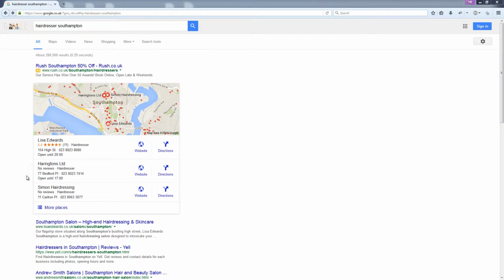So what we've got here are what we now call the 3-pack listing, the local 3-pack. It used to be 7 listings here at one stage, and now it's been reduced to 3 at the time of recording this, which is early 2016. So what we want to try and do is use a couple of examples of local search terms to give us a sense of what these businesses that do get listed here have in common.